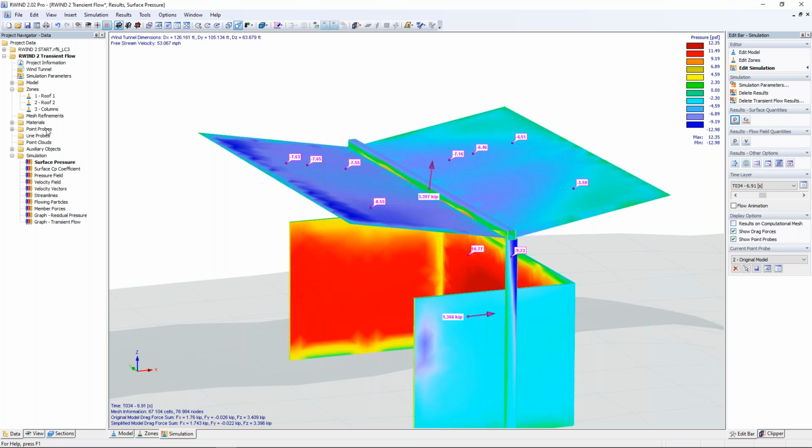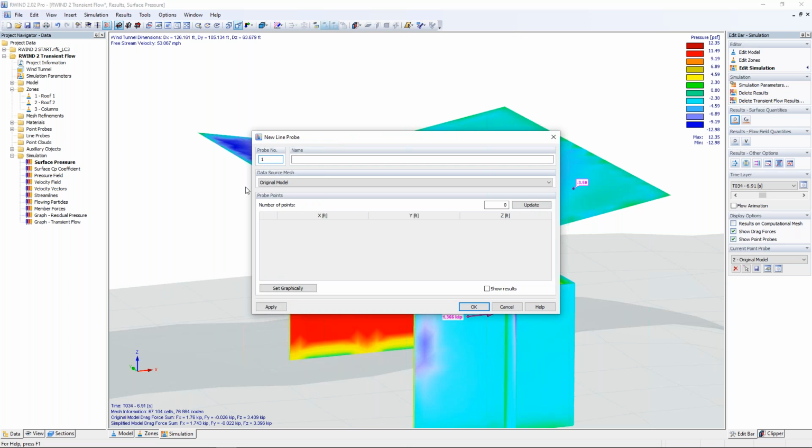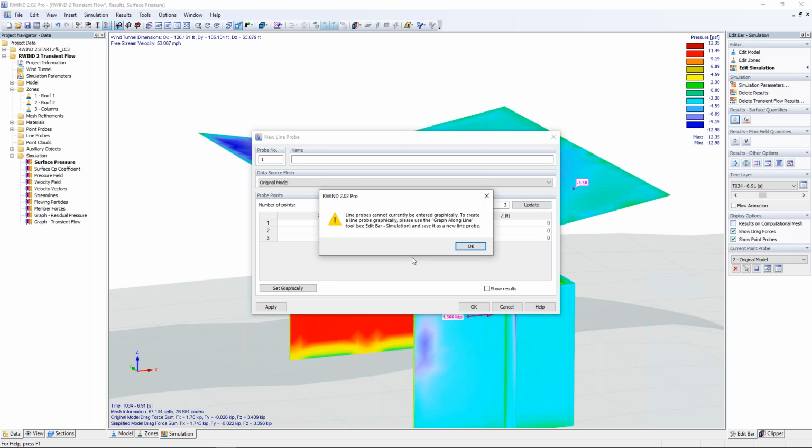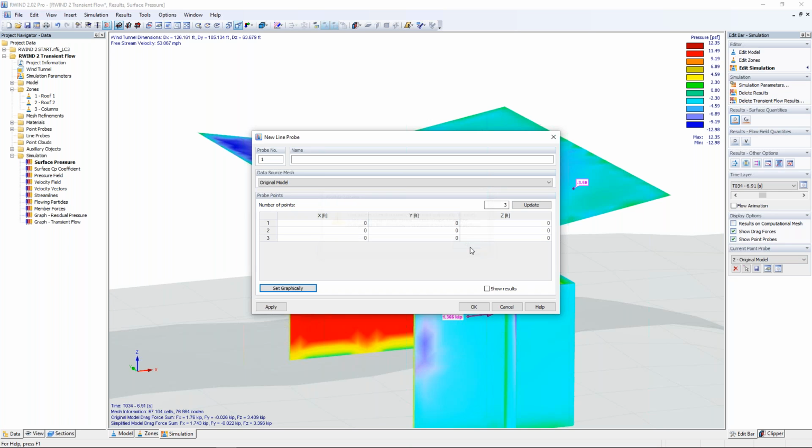Okay, so we also similarly have what's called line probes. I can right-click to create a new line probe, and I could define my line probe with 3 particular points. I would need to manually put in the X, Y, and Z. But unfortunately, we can't set these graphically here. So when I click on this, the program gives me an error. It says, nope, that's not allowed. It suggests to use the graph along line tool instead.